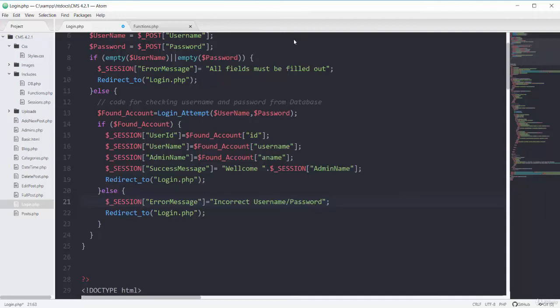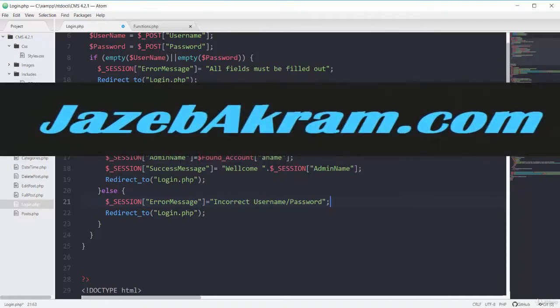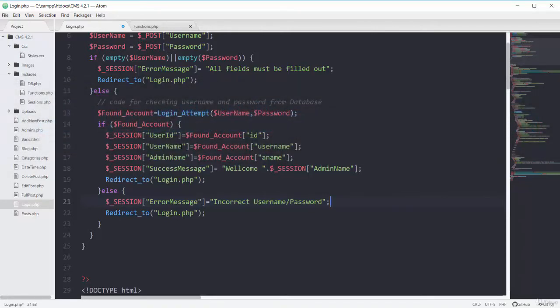So we fetched our admin username and its ID by using the login attempt function. So it's time we can use the admin name in all the operations where we need. As I told you before, this session data is saved inside your browser till you close your browser, and the session data will be deleted from your browser when you close it. So now we have these admin ID, name and username inside session, so we can use it dynamically.